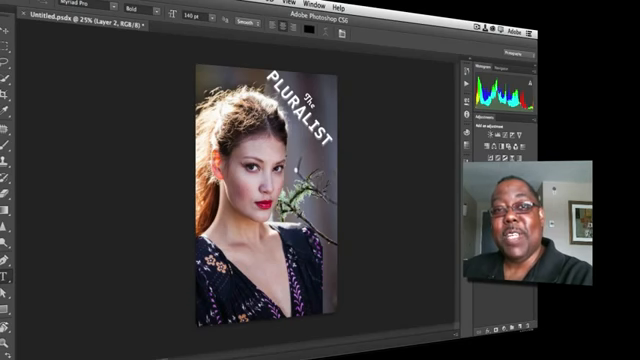So that's it for this quick demonstration on the new Photoshop Touch for smartphones and just how powerful it is having Photoshop Touch on your handheld or smartphone device.